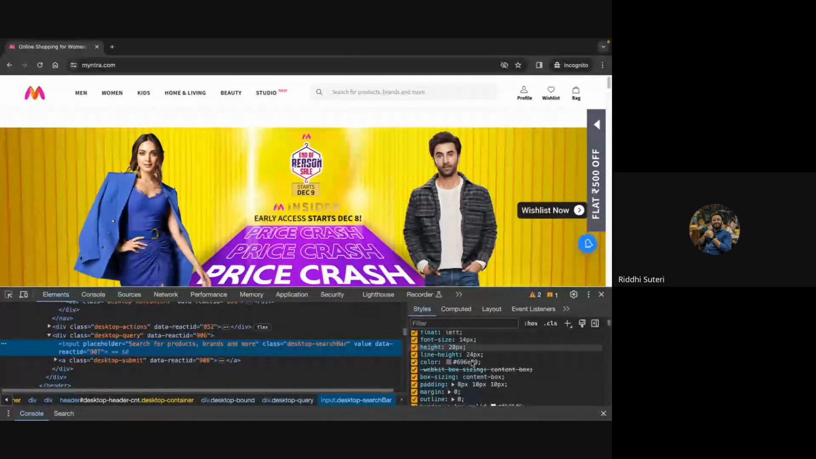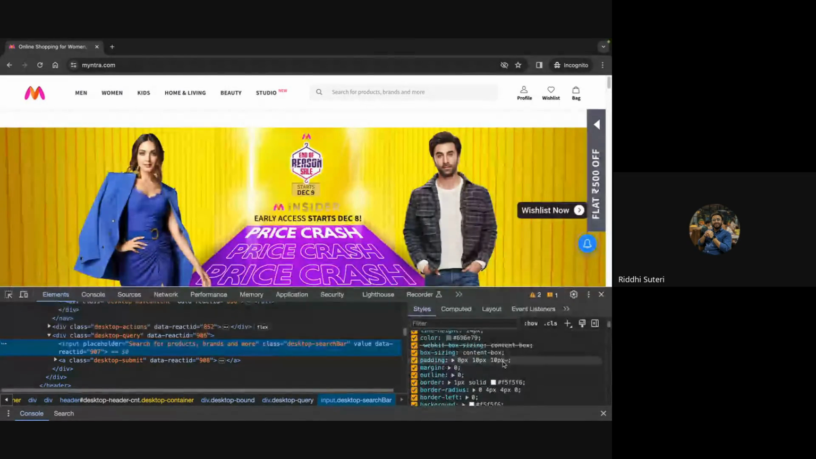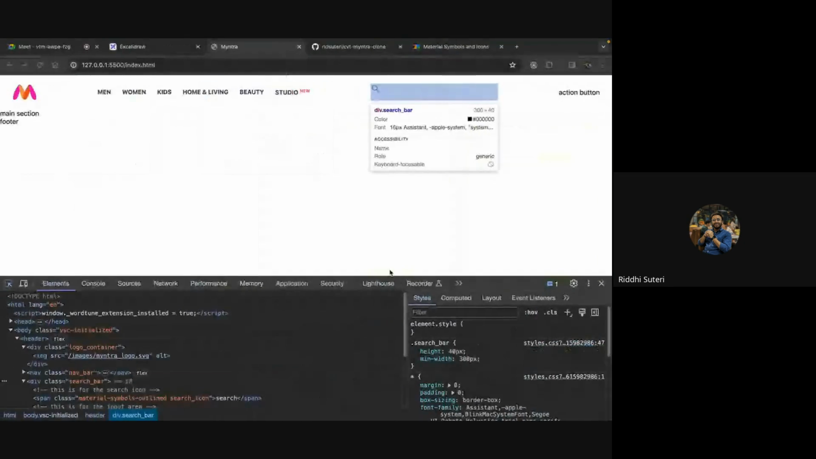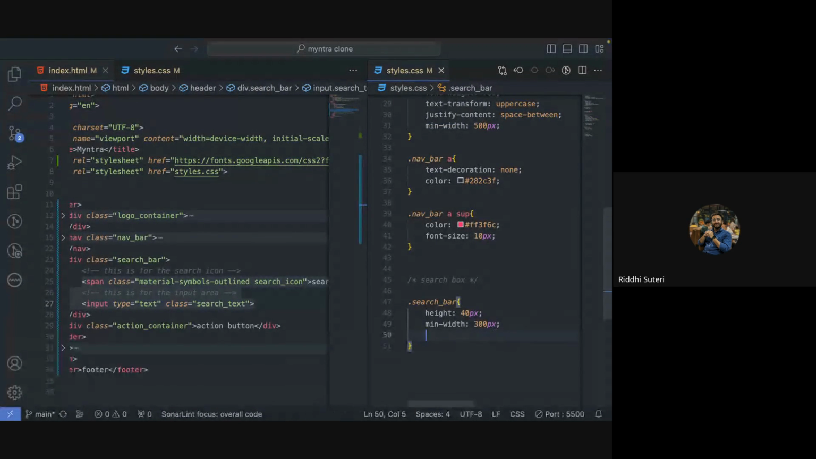Font size 40 pixel, line height, box sizing, content box. So we can get the same designs. Background color, let's just copy from here. Let's just say that it has a background color.